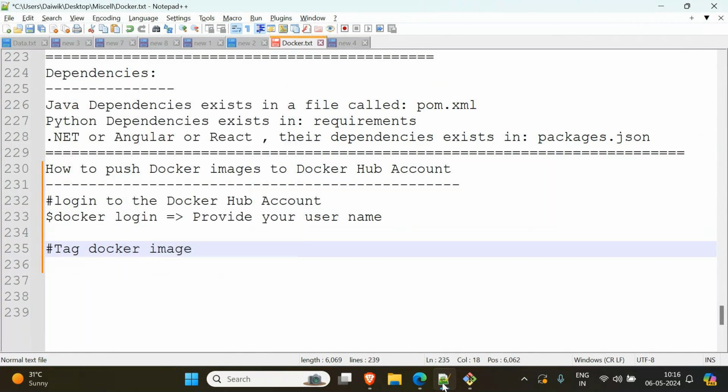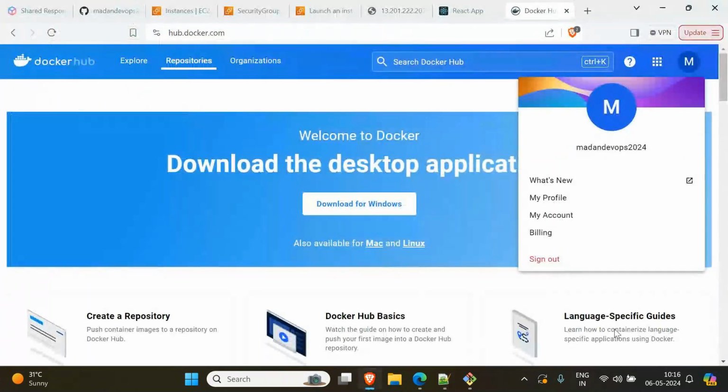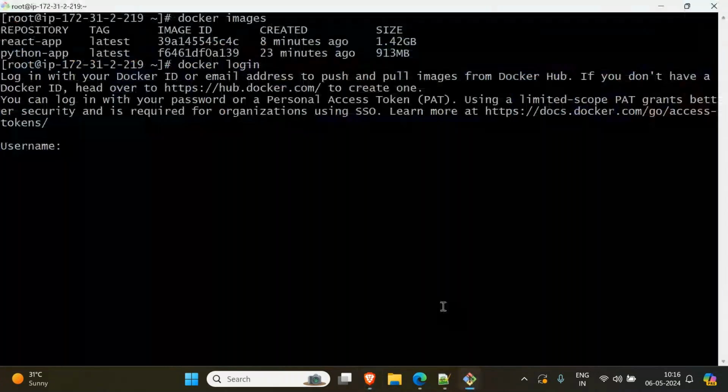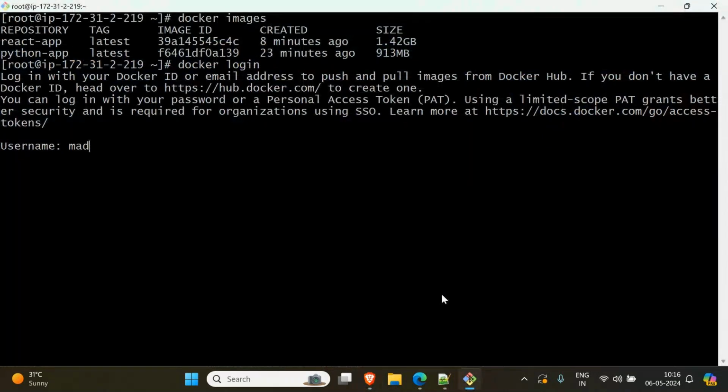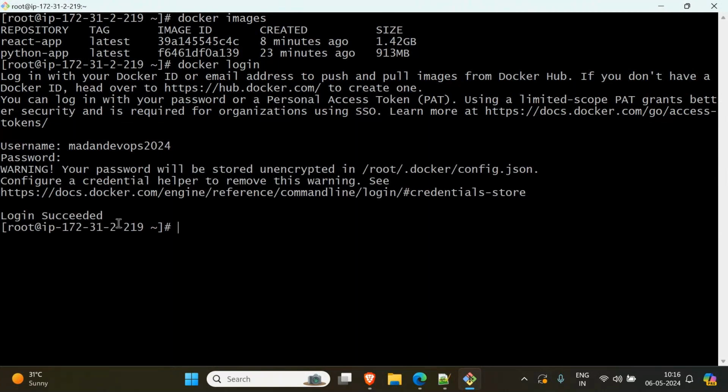I will tell you. First of all, let me log in. How to log in? Madan DevOps 2024, enter password. I know the password, the same password which you are giving over there. You see, login succeeded. Okay, now everything is ready. Now what is the command you have to use to push?